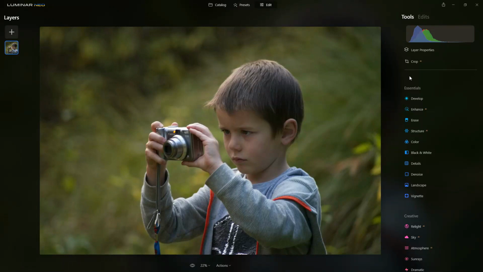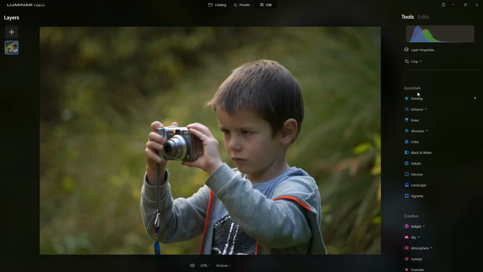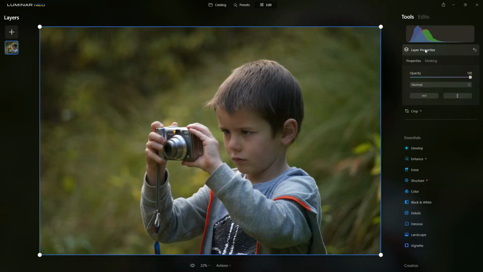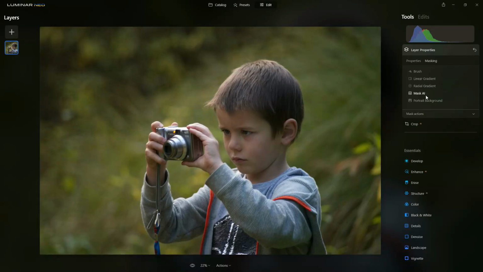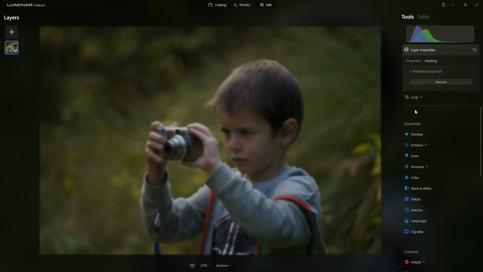And my first surprise is that I couldn't find it. But after a few minutes of clicking on all kinds of things, I discovered it was in the Layer Properties and under Masking, Portrait Background. Now this surprised me because Portrait Background AI was one of Luminar Neo's most hyped features, so to find it sort of shyly hiding away is a little bit of a surprise.